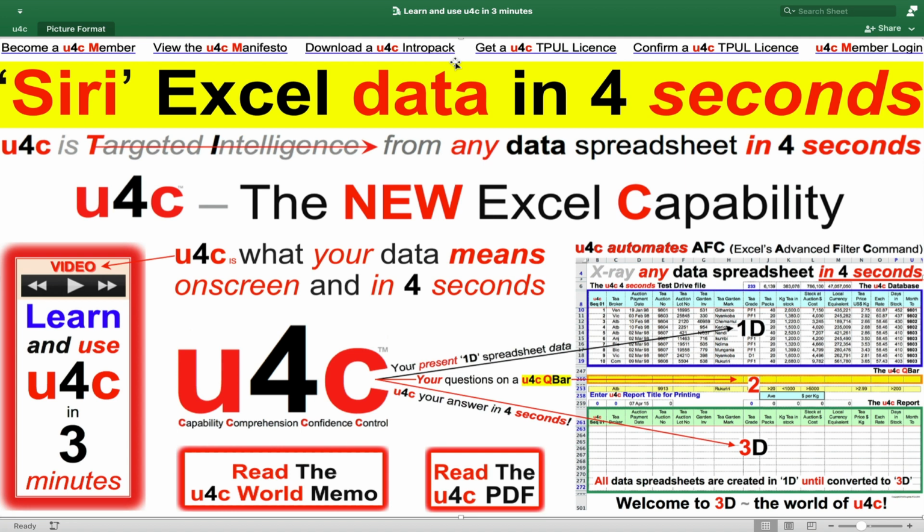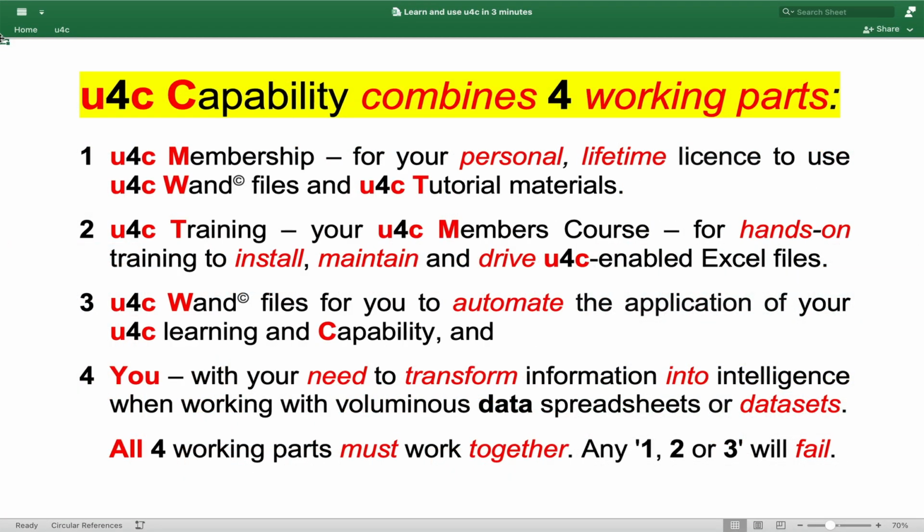U4C membership carries with it a lifetime license to use the copyright U4C wand files. U4C capability combines 4 working parts. 1. U4C membership for your personal lifetime license to use U4C wand files and U4C tutorial materials. 2. U4C training. Your U4C members course for hands-on training to install, maintain, and drive U4C-enabled Excel files. 3. U4C wand files for you to automate the application of your U4C learning and capability.